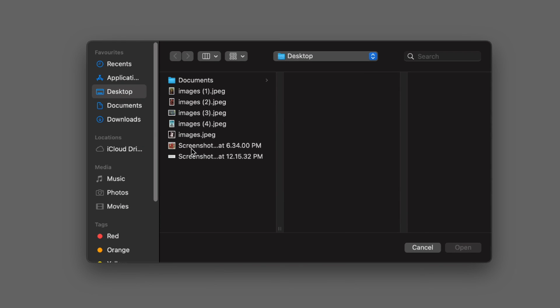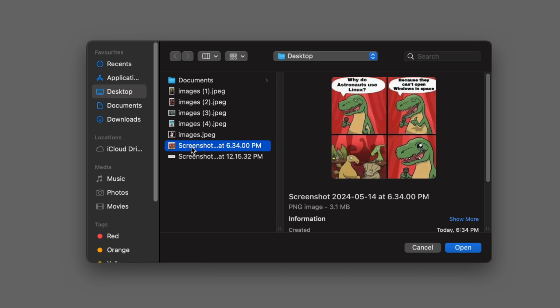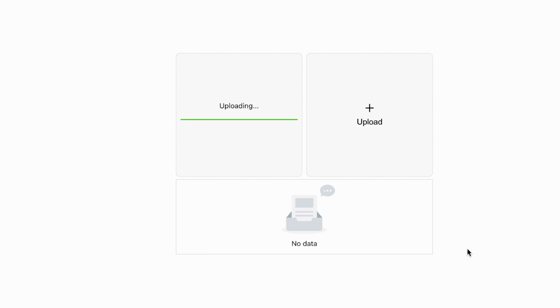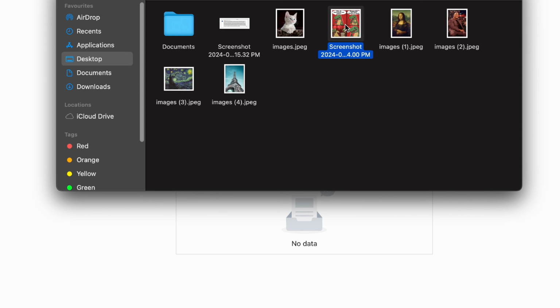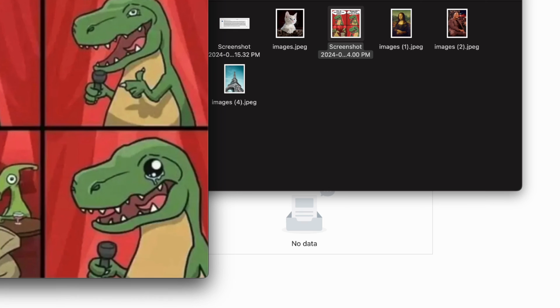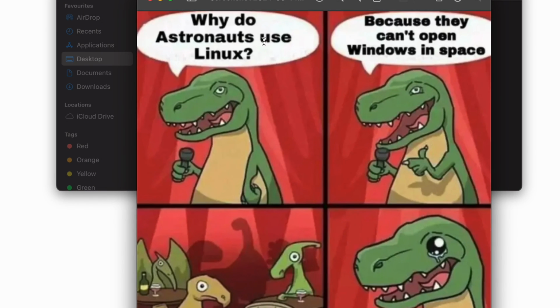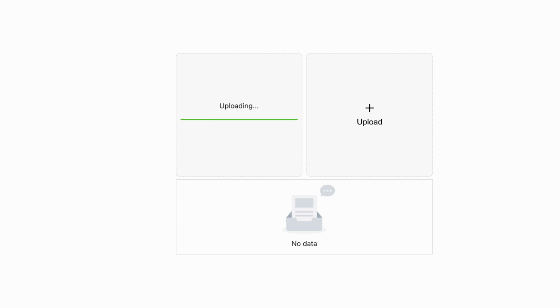All right, let's see. What do we have? I have this comic panel. Let's see what it says about it. This is a comic panel of a bit of a dad joke. Why do astronauts use Linux? Because they can't open Windows in space. Even the other dinosaurs aren't happy about this joke. Still uploading.